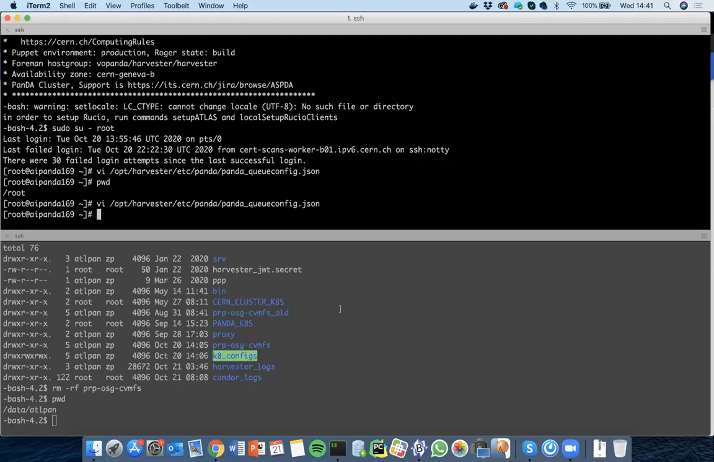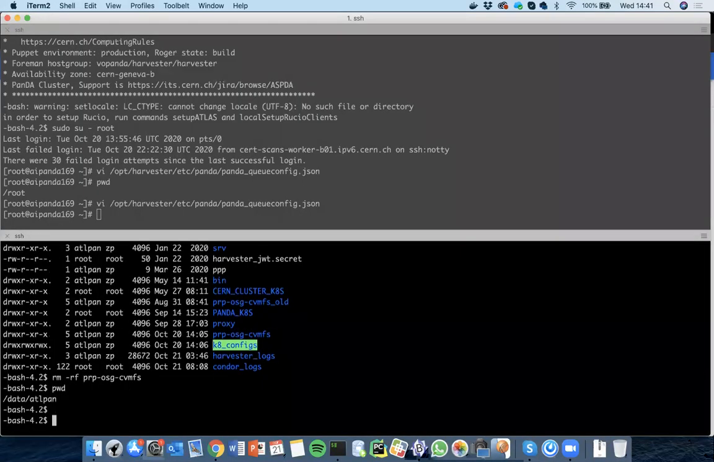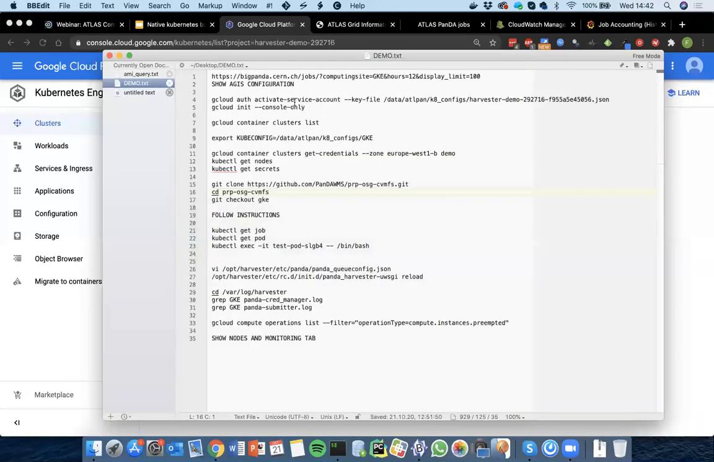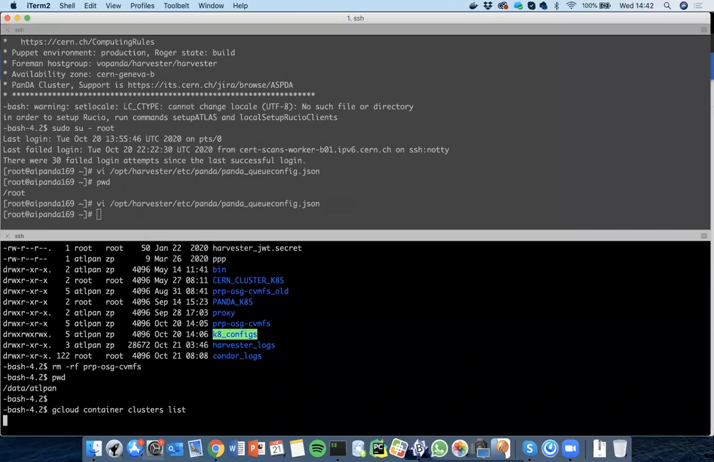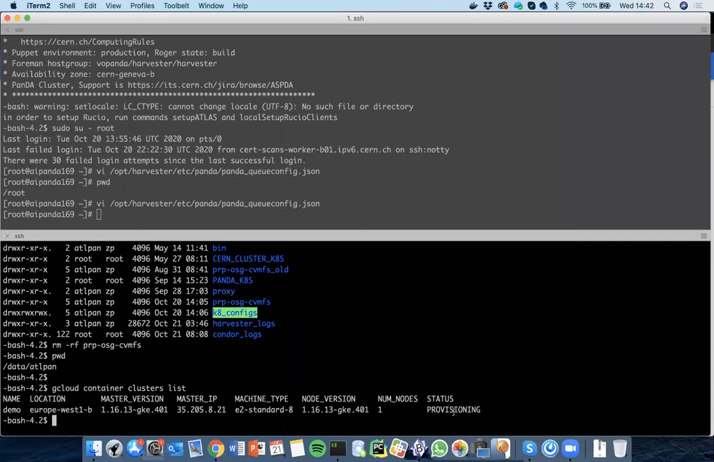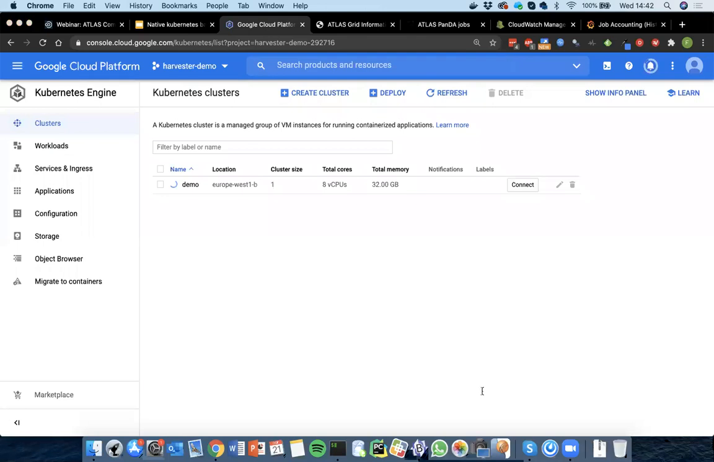The other thing I need to do on Harvester is to set up the Google Cloud CLI to download the kubeconfig file. That's why I have the service account logged in there. So, for listing the clusters, you see the cluster is still provisioning. This could have been faster for the demo. We still need to wait a little bit.